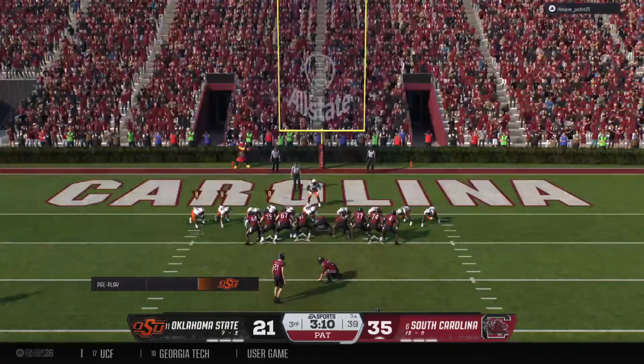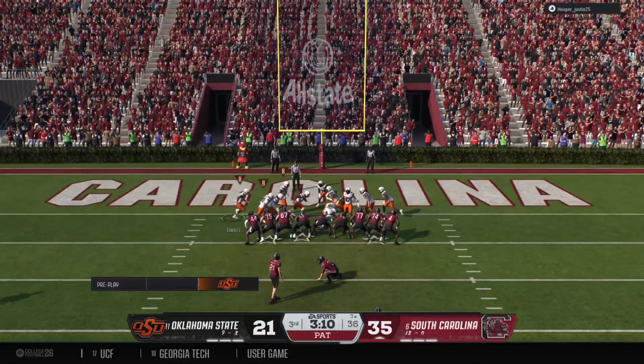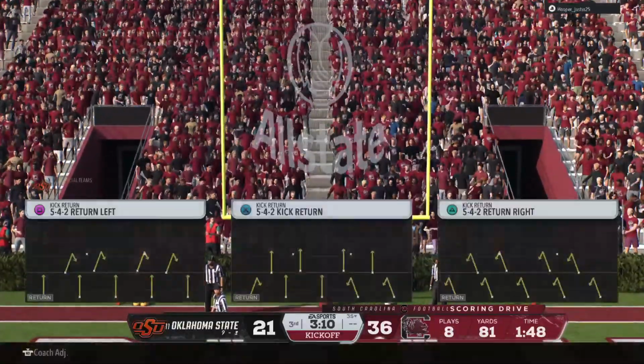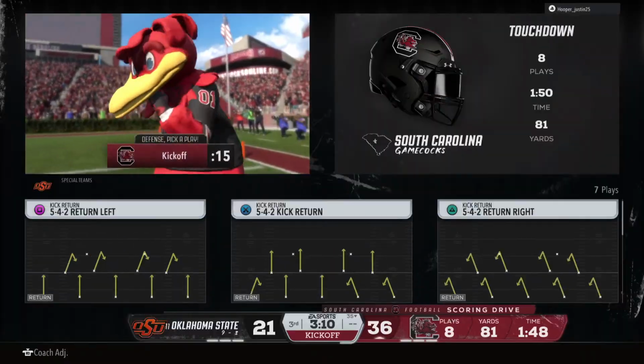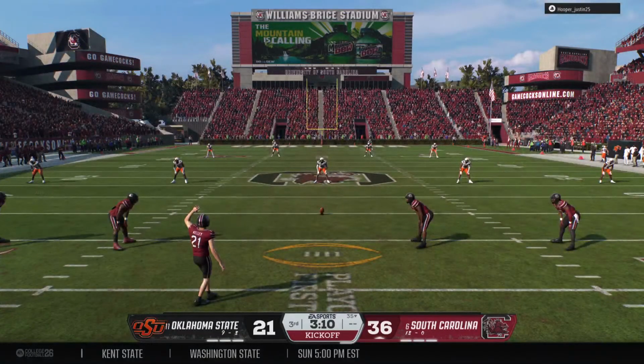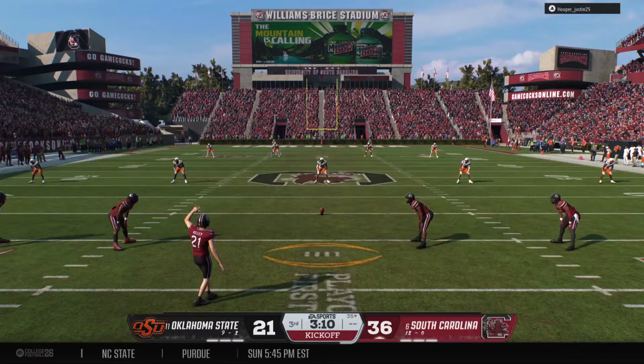But they were backed up to start the drive, but some bold play calling, great execution, and we reach the end zone. You know, it's easy to just kind of pull your horns in and get conservative when you're pushed way back close to your own goal line, but not this offense. They came out, showed the confidence that they have in their quarterback, and it paid off. Nice touchdown.